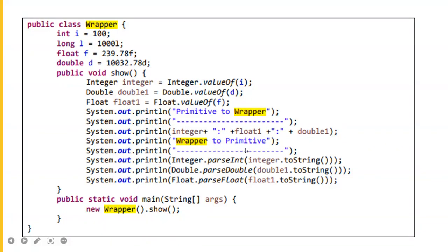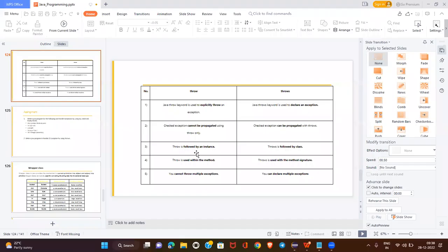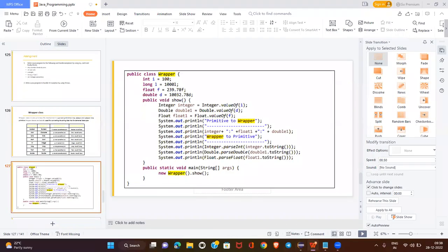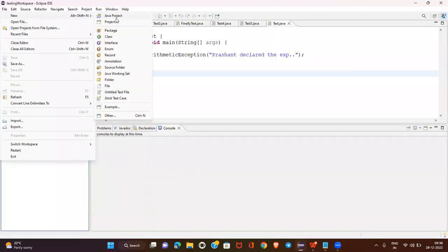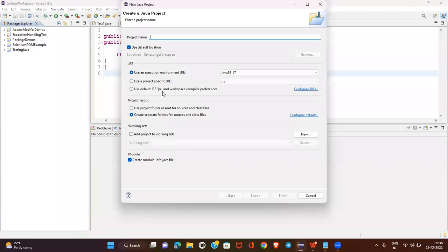Now let's say here wrapper to primitive. I need to convert a wrapper into a primitive. How do we do it? Integer.parseInt, Integer.toString. We are converting integer. I will show you a simple way to do these things. Let's open Eclipse and take one example project.